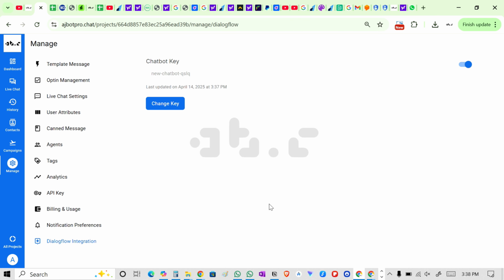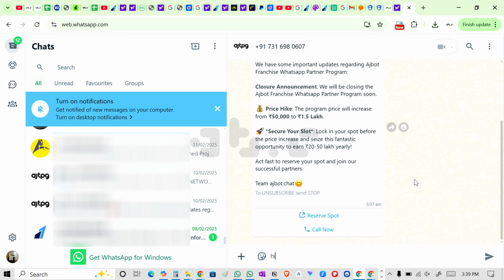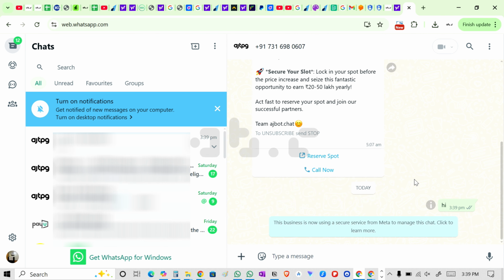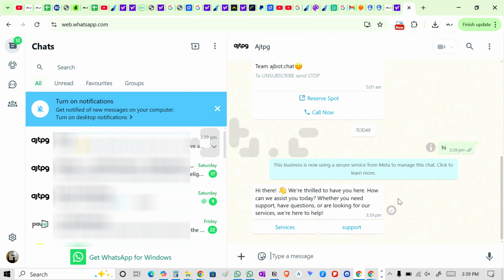Now you can test the chatbot to see if it is working or not. Now send a message to your chatbot number. And you can see the chatbot is working now.